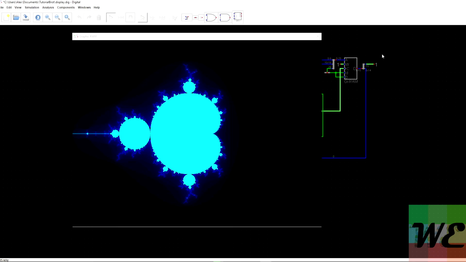And I'm planning on doing a line drawer tutorial next. I've already built it, might as well do the tutorial on it, just like I did the Mandelbrot set.